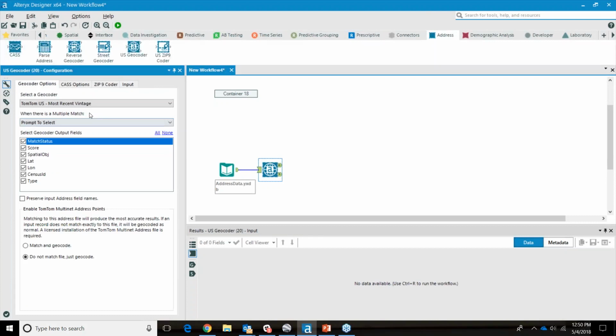I'm going to say for my geocoder, I want it to be TomTom. Instead of prompting me each time, I'm just going to make it a default, select the first match every time. You've seen these scores and census IDs before.